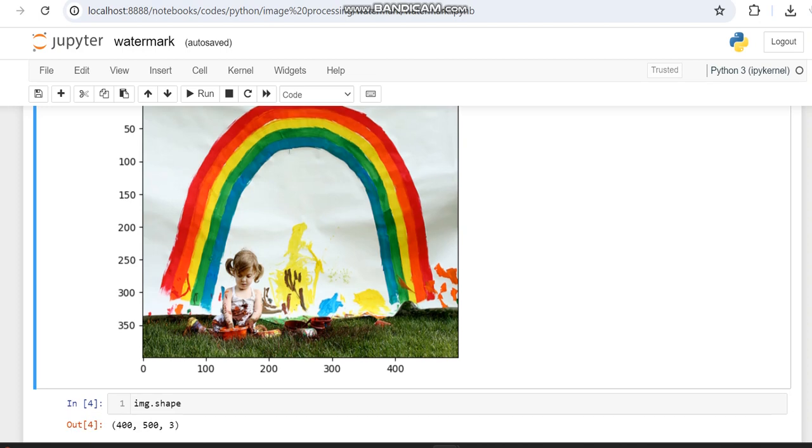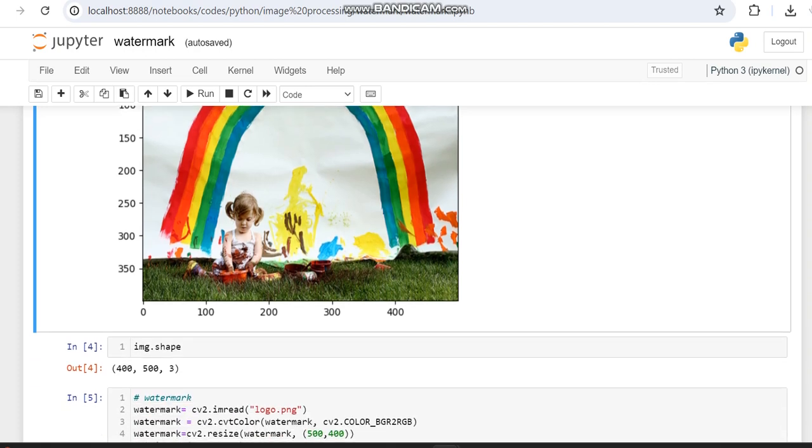Then we are getting the shape of the image. So it's a 3D image. Already we gave a size as 400 by 500. Since it is a 3D image, you can notice that it is 400 by 500 by 3.